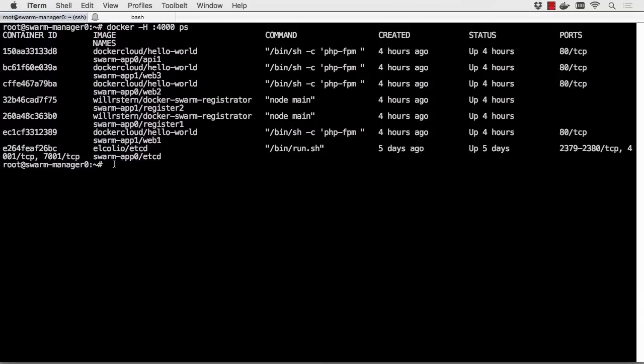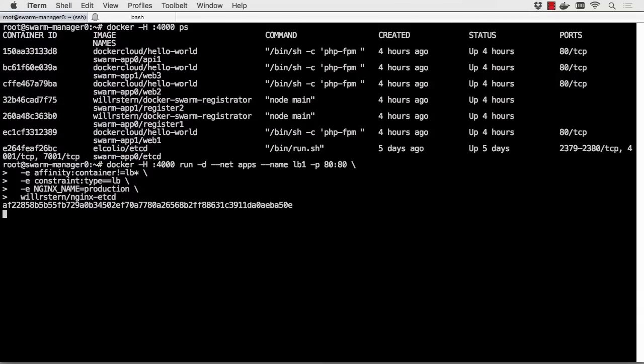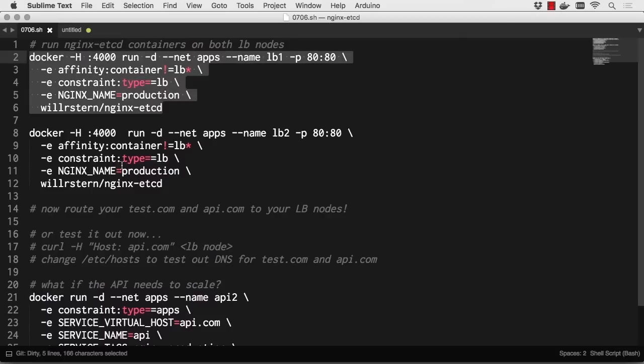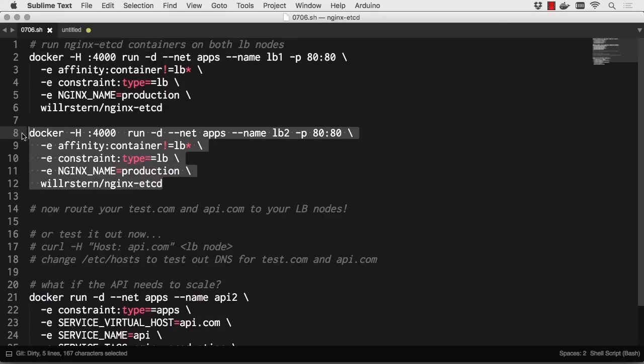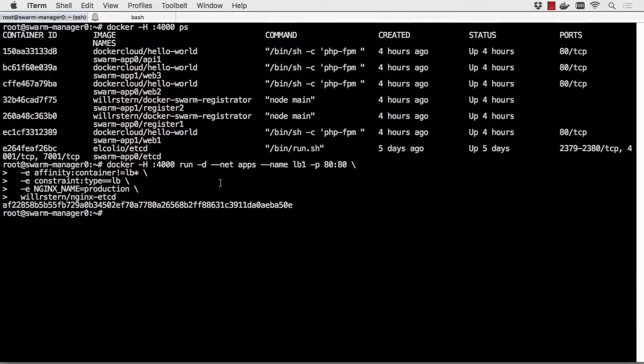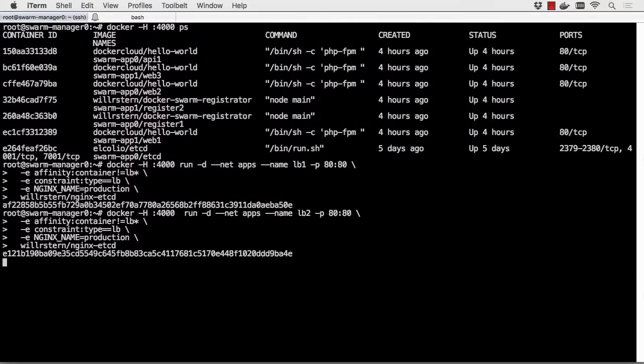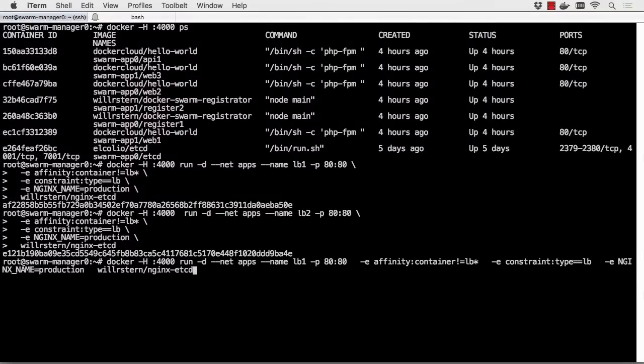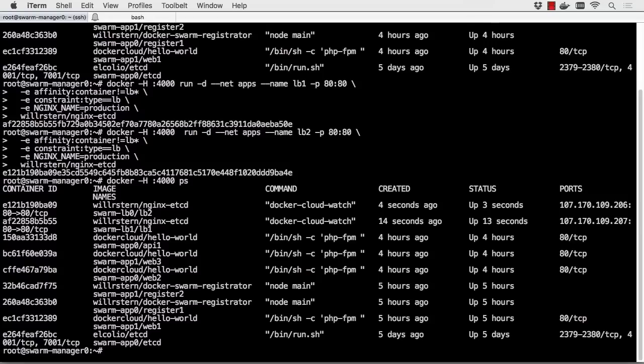I'm logged into the Swarm Manager now. There we go. I've ran the first one. Now let's go ahead and copy the command and run the second one. The second one is essentially the same command. We're just calling it lb2. And with that negative affinity, you'll see on the next Docker PS that they ran on different nodes. You can see we have Swarm lb0 and Swarm lb1.